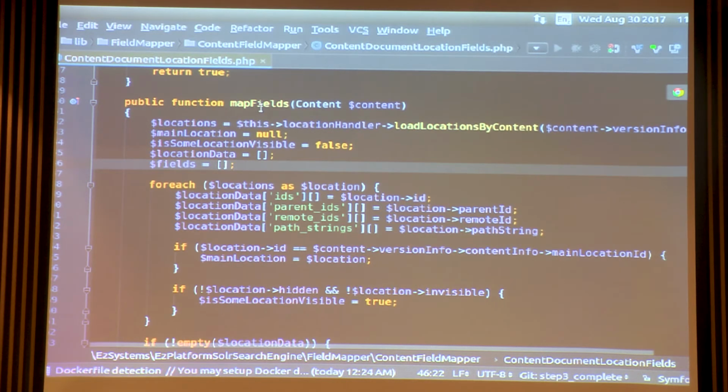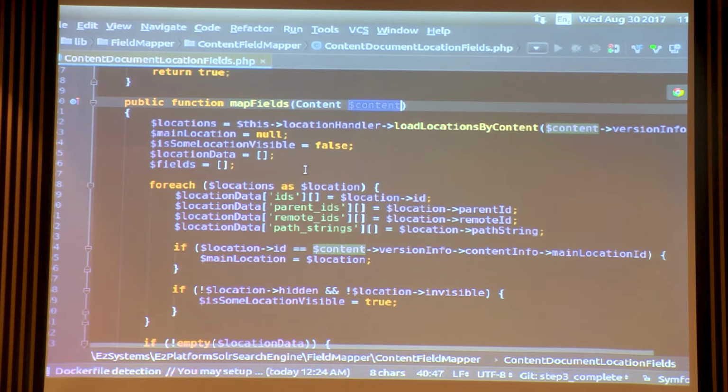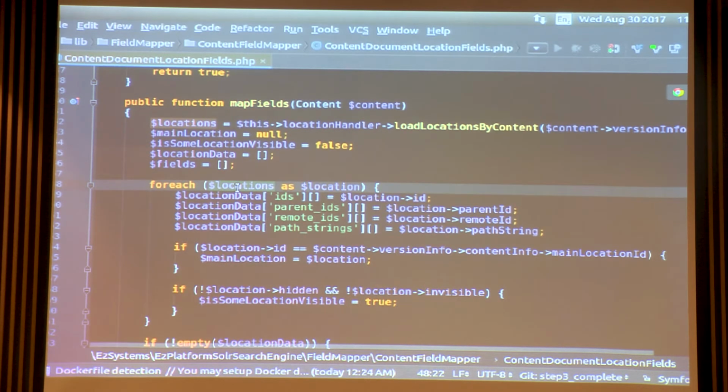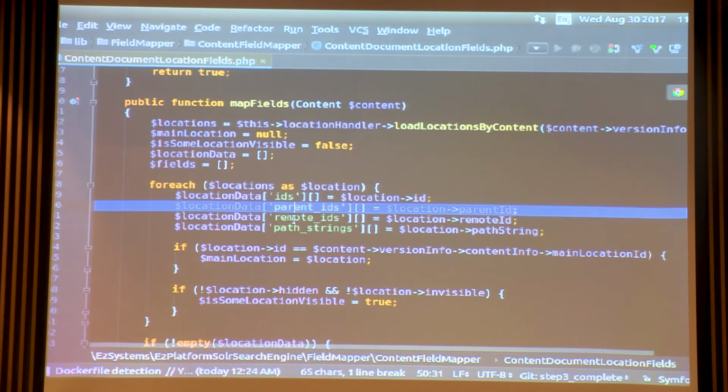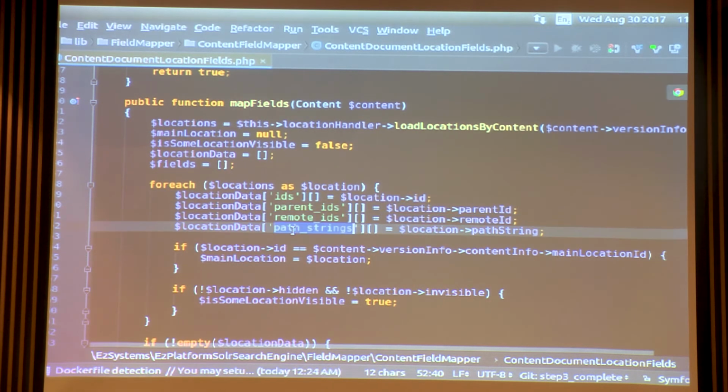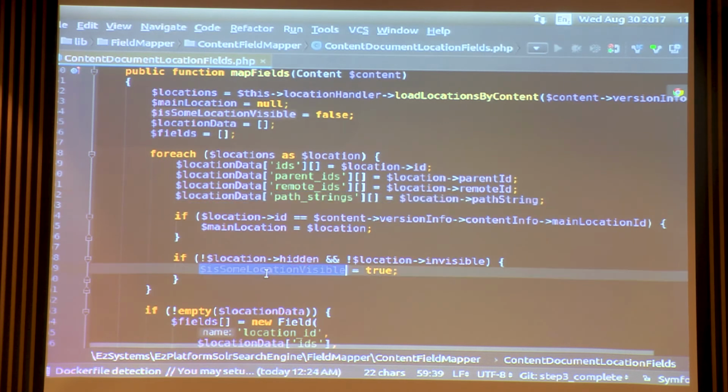Okay, so here we have map fields, we receive content, and then we find the location properties. And we use the location handler to find all locations of the content. Then we iterate over them and collect the data. We collect the IDs, the parent IDs, remote IDs, path strings. We also collect the information whether some location is visible.